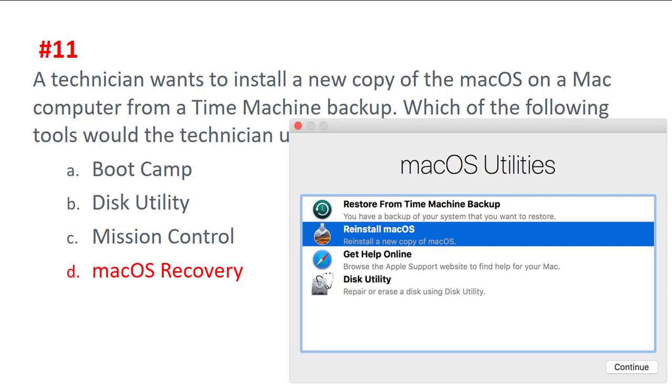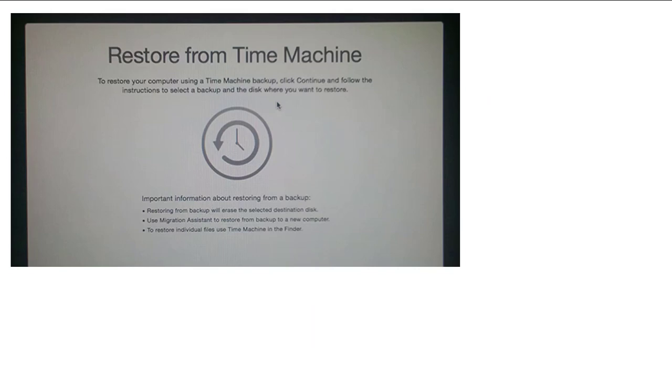And you can see here, the second option in our macOS utilities is reinstall macOS. Reinstall a new copy of your Mac operating system. Here's a screen of what you'll see when you're going to restore from Time Machine. Make sure that you are familiar with these screens because you might see these on your A+ exam.